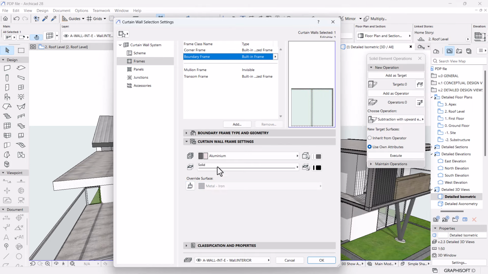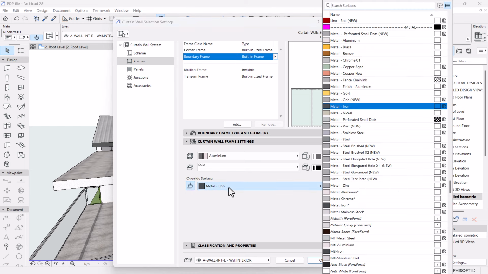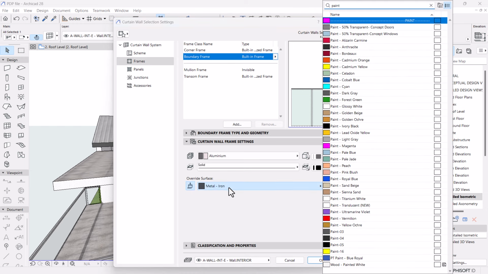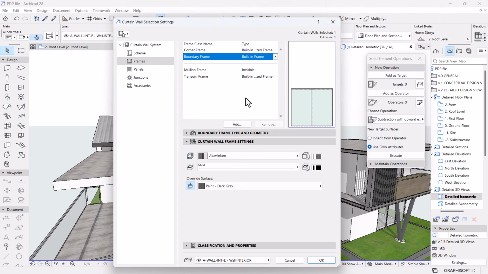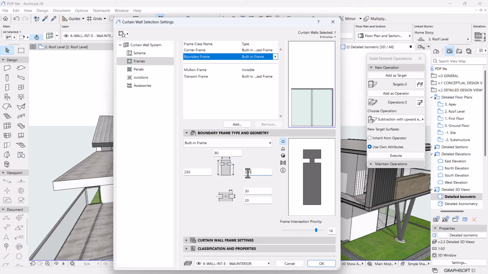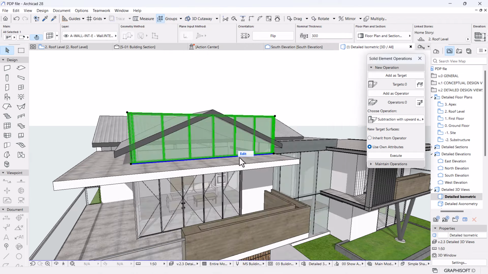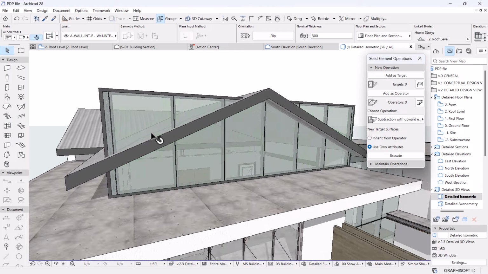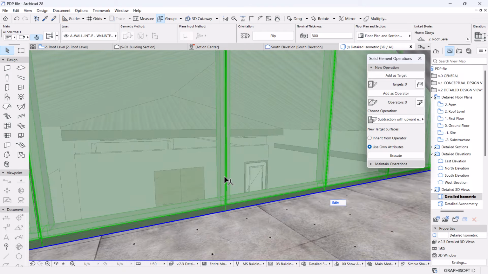Same with the boundary frame. Okay, so once you're done with that, you can hit OK. We haven't set the dimensions of the boundary frame, so it's supposed to be 80. Yes, 80 by 80 is fine. Then hit OK. So you will have something like this.